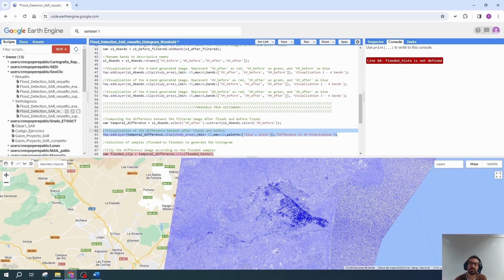To generate the histogram, we need to select new samples for flooded and no flooded areas. To better differentiate these areas, we can use the generated images. Firstly, we uncheck the study area layer for better visualization, and then we create a new layer for flooded areas and another layer for no flooded areas. We select the polygons and we change the names.